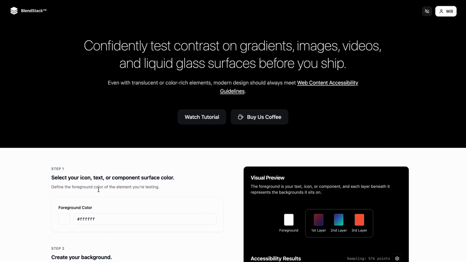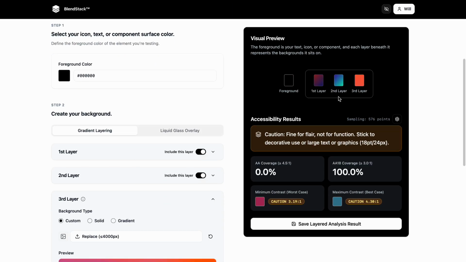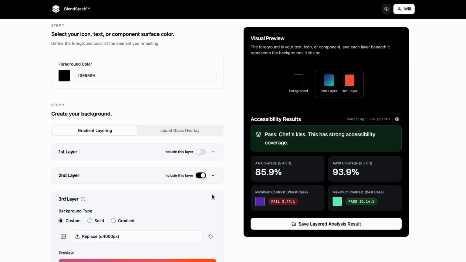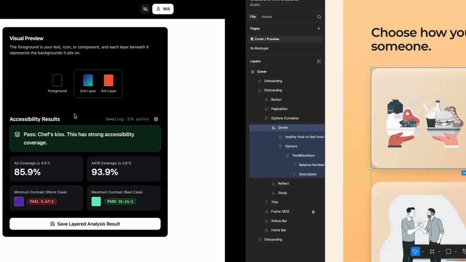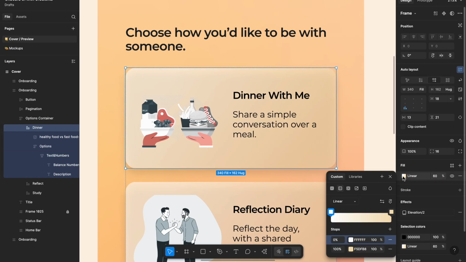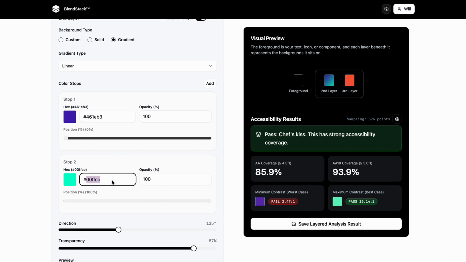So I know that my foreground color is black. I'm going to go ahead and select that. I got 3 layers here, but I only really need 2. I'm now going to modify this second layer, and if I look at the gradient that's here in my Figma file, I go from white to this interesting yellow or orange color. Awesome. All right.